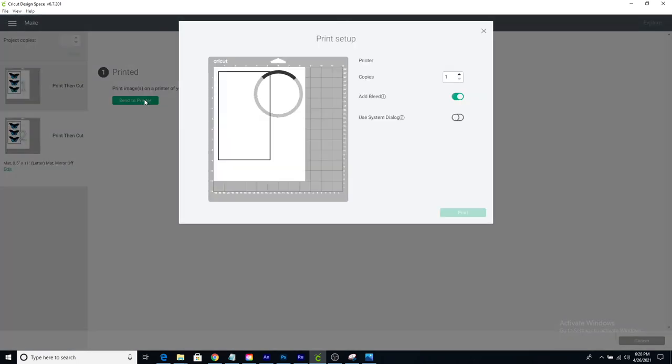That's it for this video. That's how you make your stickers look neater for when you are going to print and cut them.